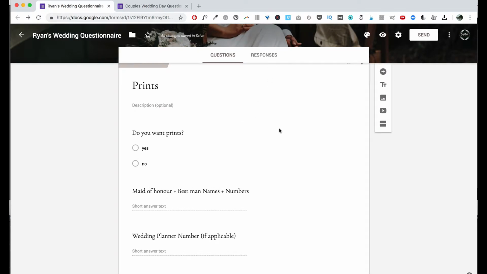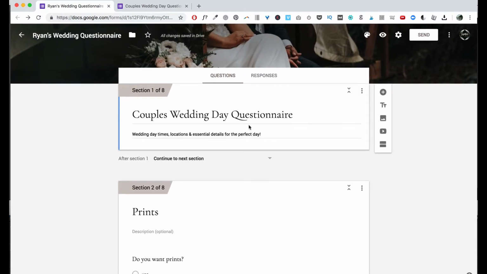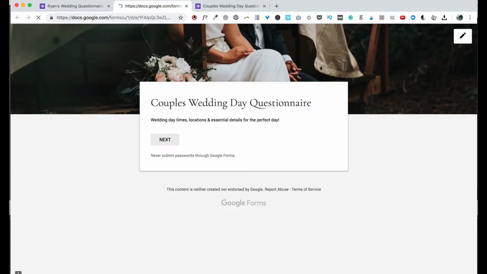Great. So now the other thing that we need to talk about now that we've done this is how to share this questionnaire, and that's really simple. We just hit this eyeball, and you'll see that it pulls up that preview we've been looking at before. And just copy this link. It's really as simple as that.